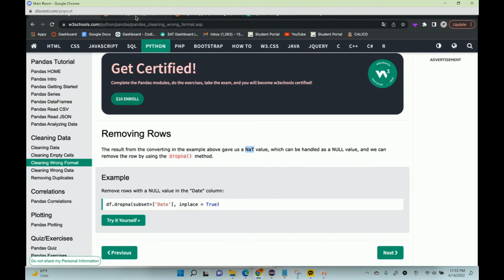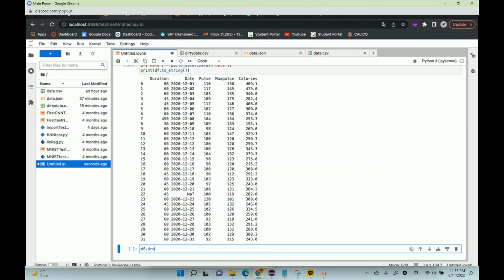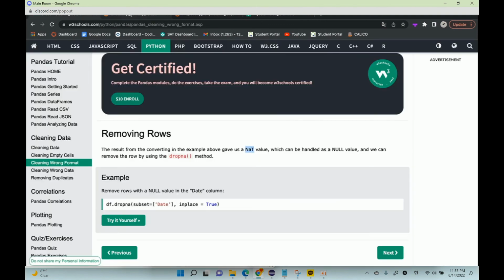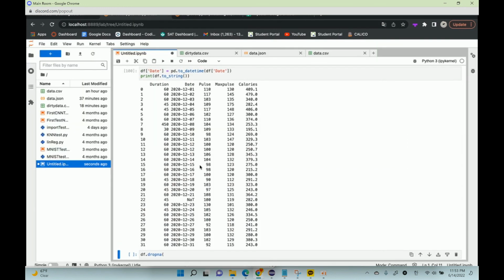So if we do df.dropna with subset equals date, all the subset means is that we're looking at the date column.